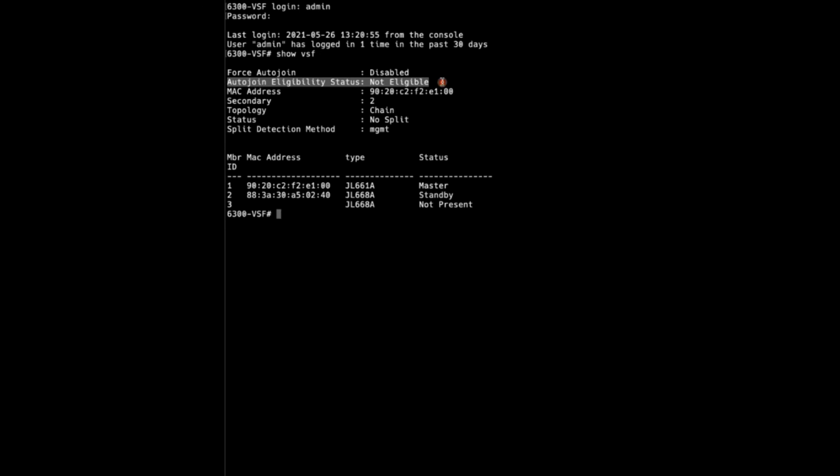So let's take a look at this in a little more depth. We see our 3-member stack is actually down a member. We see that member 3 is not present. Let's see if we can figure out why that is. Let's take a look at our VSF links, because that's our first indication: if we have a VSF link down, something is going on with that switch that's not able to join the stack.